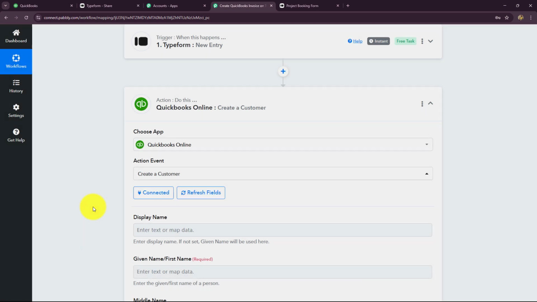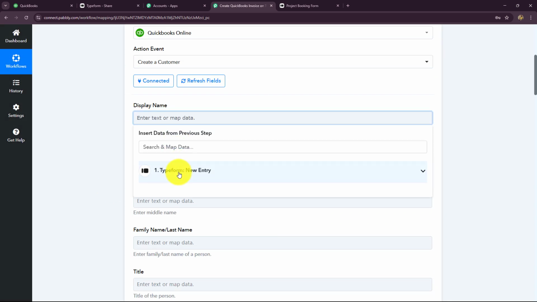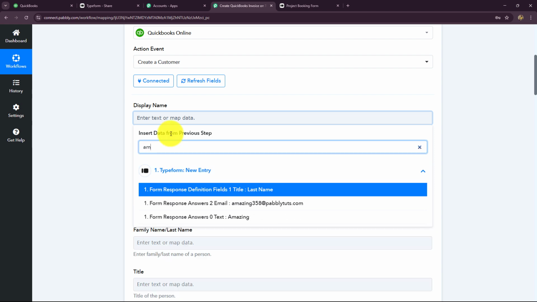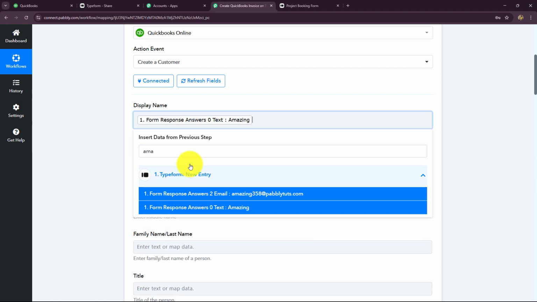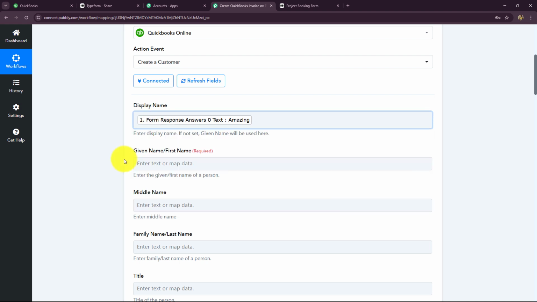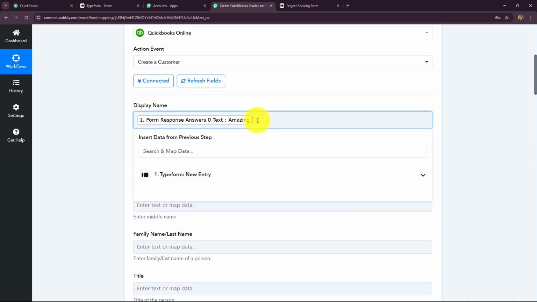Let's go with the existing connection only. And now here it is asking us the display name. What should be the name of your customer? The name of the customer is already received, as you know. Here we have the first name, and with a space here I'm going to insert the last name as well, directly from the previous step only.